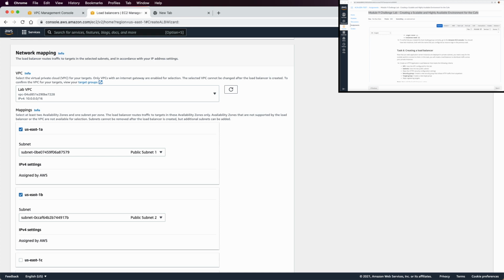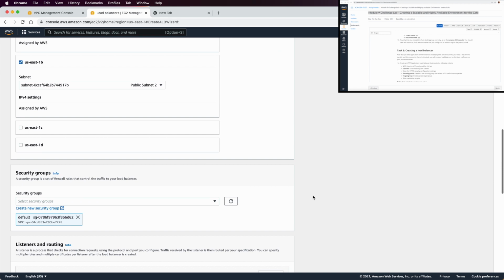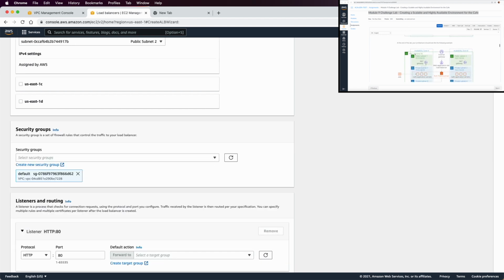Now, how do I know that? From the diagram. You could see the web application is an internet-facing web application load balancer operating in public subnet 1 and public subnet 2, where each one of those public subnets has its own NAT gateway. Now, I believe we should be able to finish the creation of the load balancer.